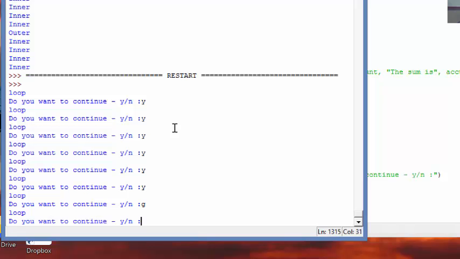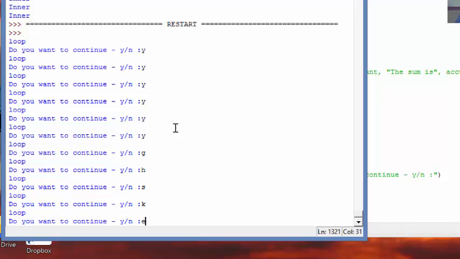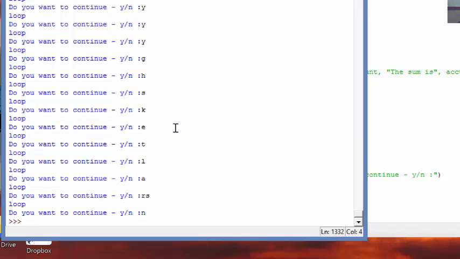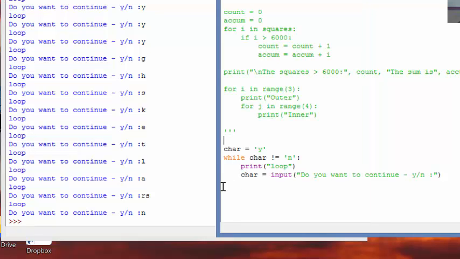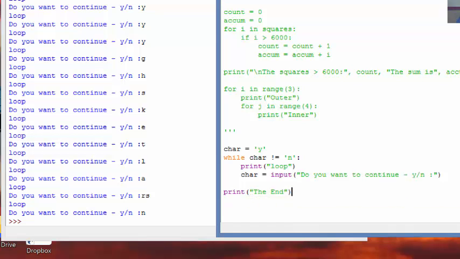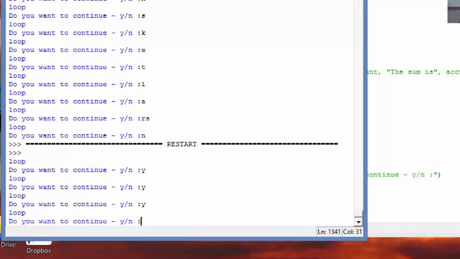You want to know a dirty secret? I didn't do any error checking. So anything I throw in there that's not an n is going to keep me in this loop. But if I put an n in, it's going to drop me out. I should do something like this. Print the end. That way, do I want to continue? Yeah, sure.